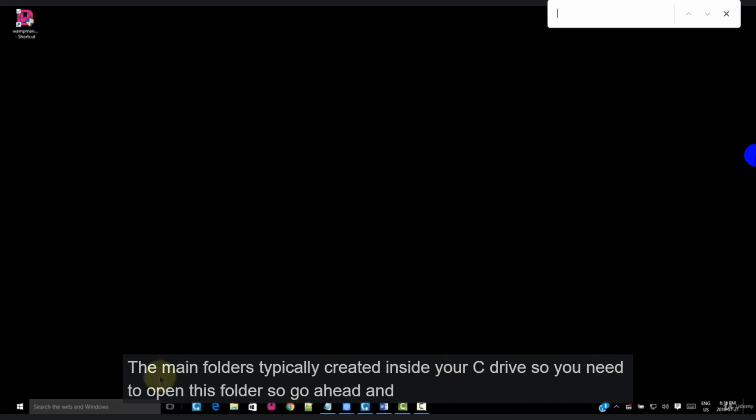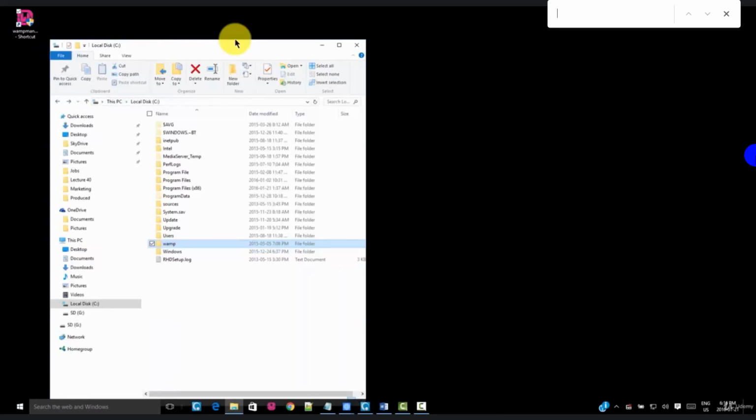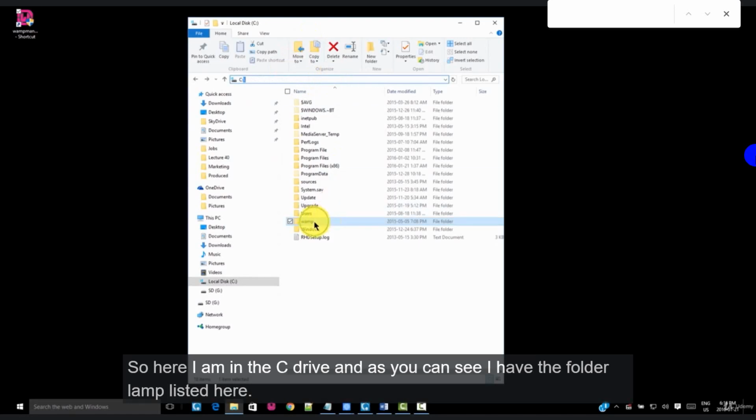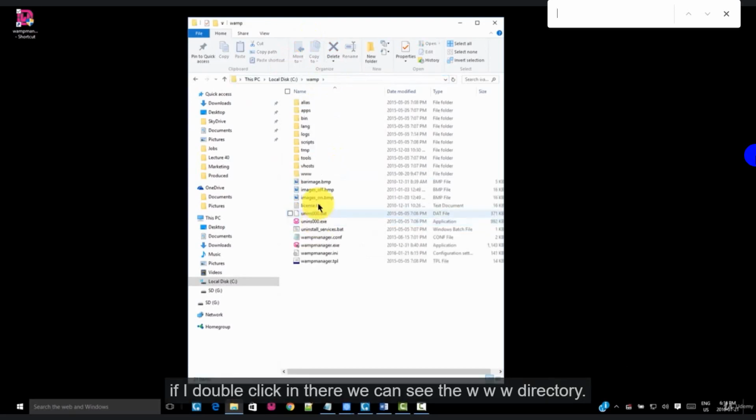So I'll go ahead and access it. So here I'm in the C drive, and as you can see, I have the folder WAMP listed here. If you're on a Mac machine, you'll have MAMP. If I double click in there, we can see the www directory.